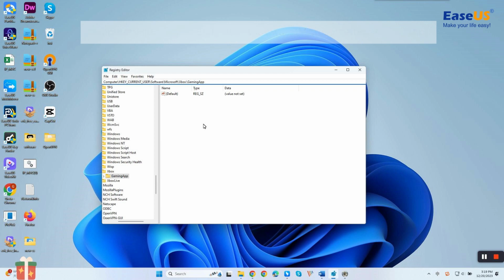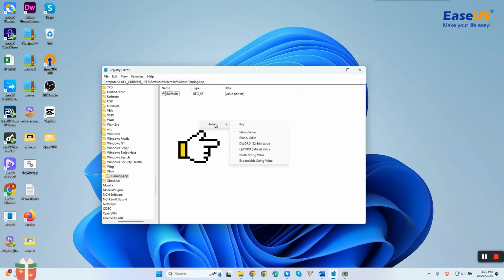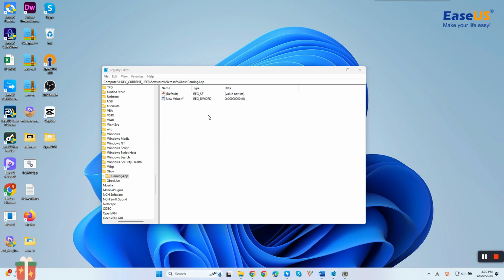Then we need to right-click and select this option from the displayed options. Double-click on the new value and change the value from 0 to 1. After that, restart your Xbox to see if this issue is resolved.